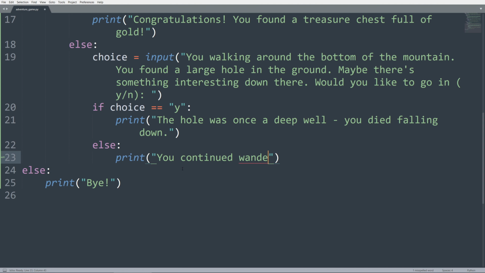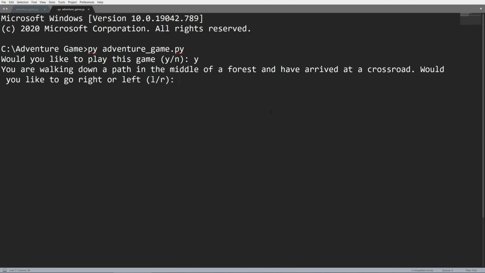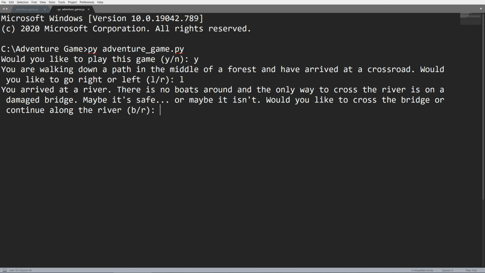If I run this program, the program is going to ask me, do you want to play this game? I'm going to say yes. You're walking down a path in the middle of the forest and have arrived at a crossroad. Would you like to go right or left? I'm going to go left. You are at a river, there's no boats, and you need to walk across a bridge.